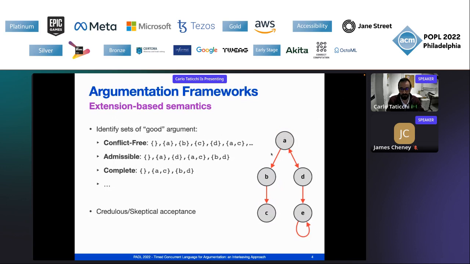So the goal with this framework is to look for a subset of good arguments. And they are good because they share some nice properties like conflict-freeness, which means you don't want to select arguments that attack each other. It would be like if, in a debate, I contradict myself. I just want to avoid it. So I look for a conflict-free subset of arguments.